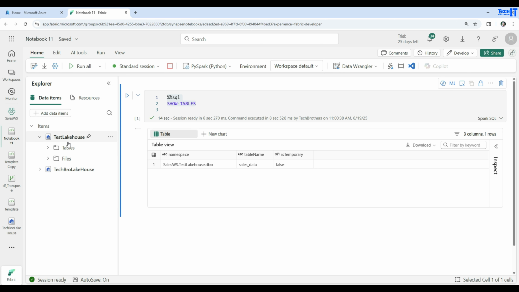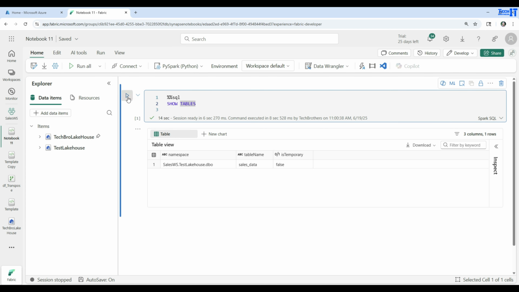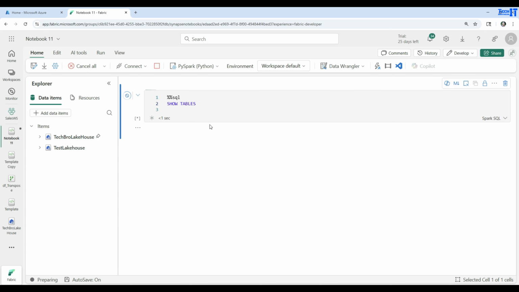If you have a DBO schema, it's going to show you those tables, and you will make sure the notebook is connected to that specific lakehouse. But you can always switch between them. So if you would like to switch to the other one, you want to bring that tech bro lakehouse and make that one the default, then you can do that as well.